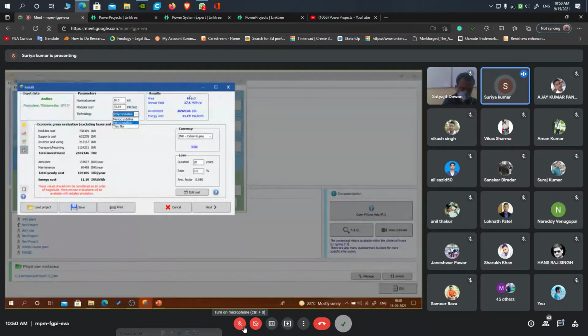If I am going with monocrystalline, then I can make this much energy with respect to 63 meter squared itself, right? That is the thing. Because monocrystalline is going to be more efficient than polycrystalline, right? Then you can see the difference. You can also see it for thin film as well.